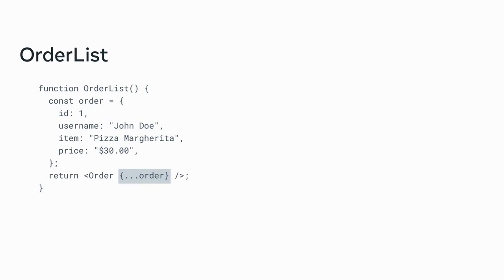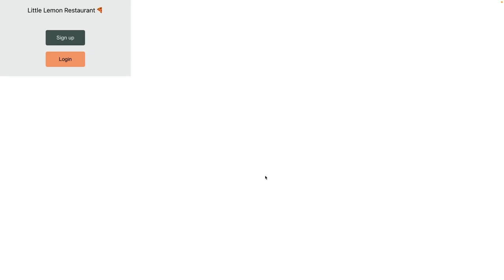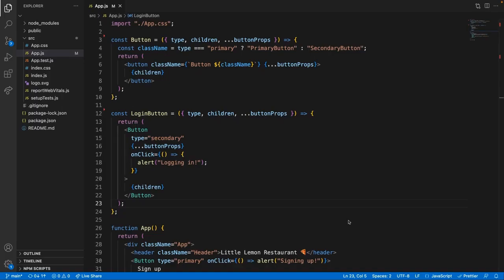This pattern allows you to create flexible components, but there are also some caveats you need to keep in mind when using the syntax. Let's explore this in more detail with an example demonstration. In this application, I have created a simple welcome screen for Little Lemon Restaurant, where users are able to sign up or log in, depending on whether they have an account or not.